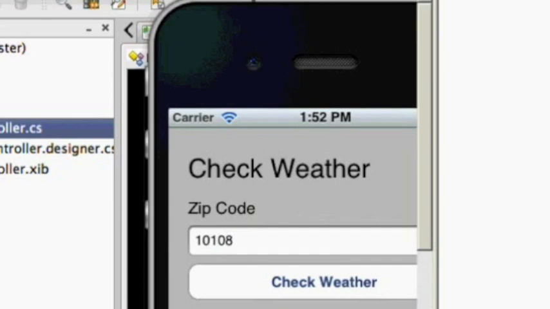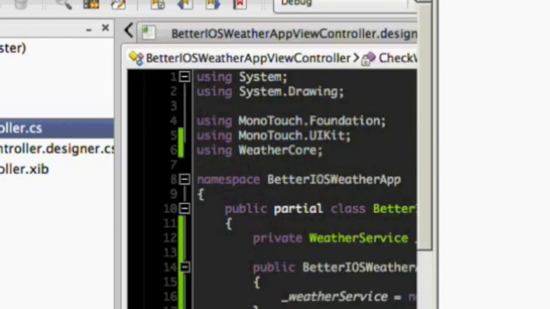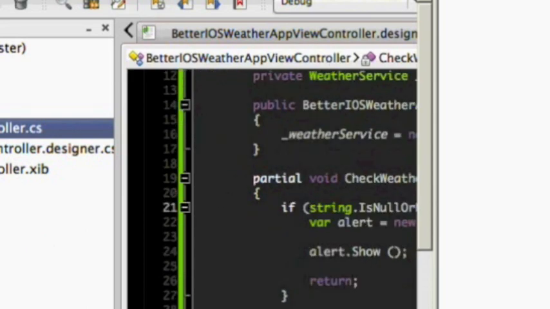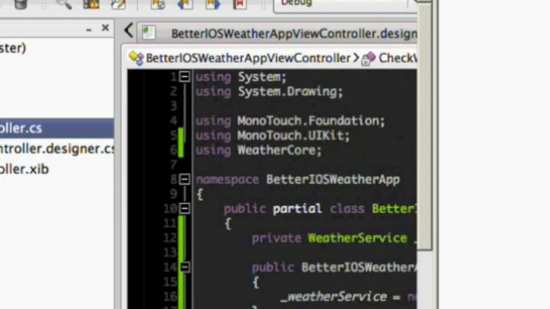But because all of this code was shared, all of the real heavy lifting was shared in the Weather core project, the application itself only really needed to give a UI on top of it in order to expose that to the user. It didn't need to worry about anything else that happened under the hood. And you can imagine in most applications, the logic that would sit in Weather core for, say, a weather application would be a lot more extensive than a single web service call. But for the sake of a simple demo, I think this demonstrates it pretty nicely.